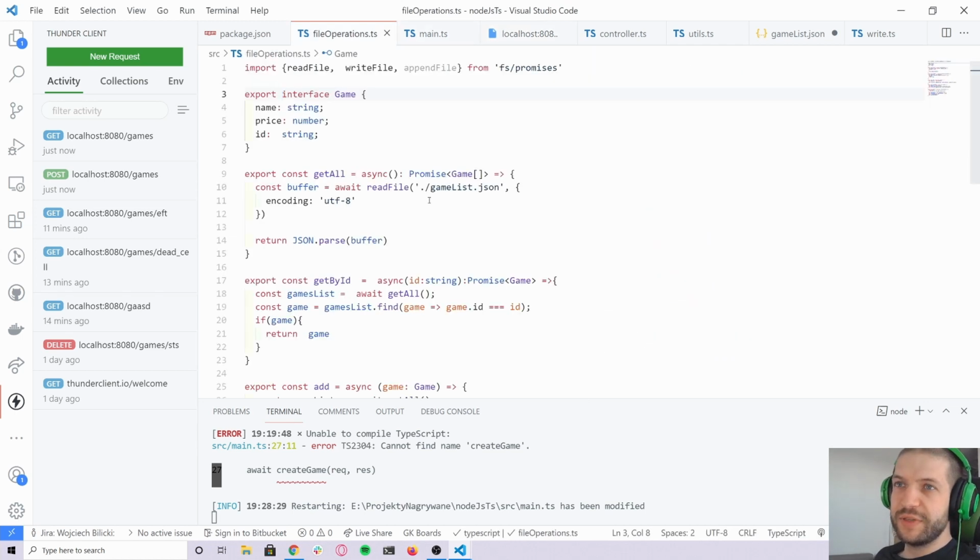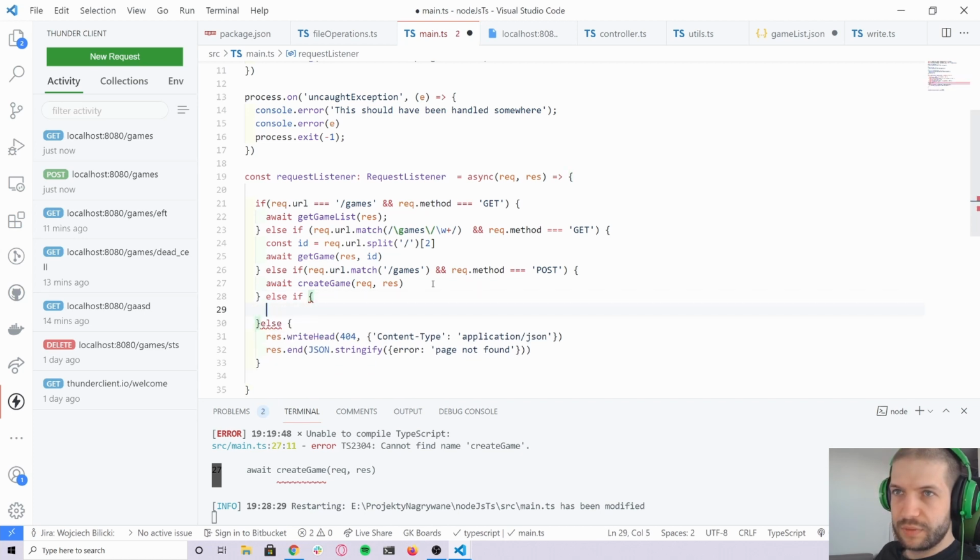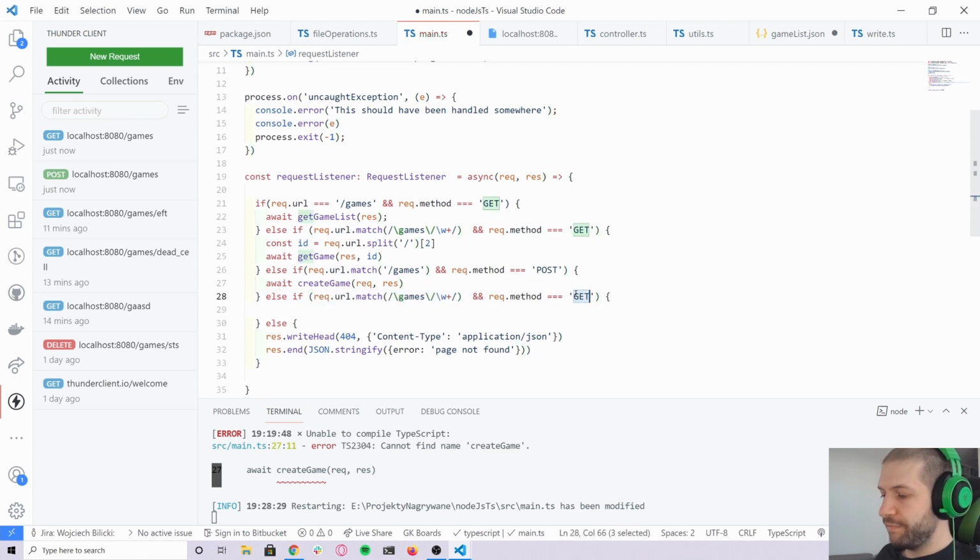And this has been going on for almost an hour, so let's speed things up. This is going to be similar to what we know already. What we have to do is add our else if statement. And here we'll check for the URL, but we'll check for the patch method.